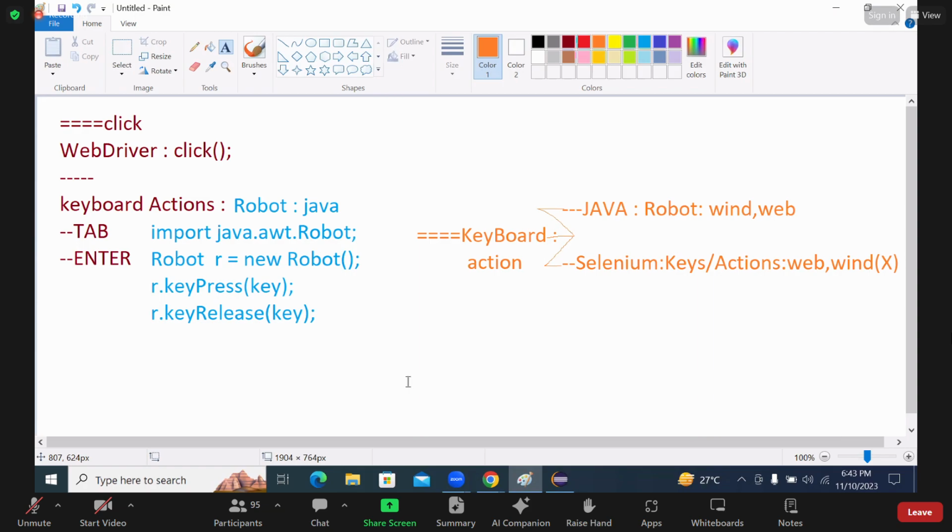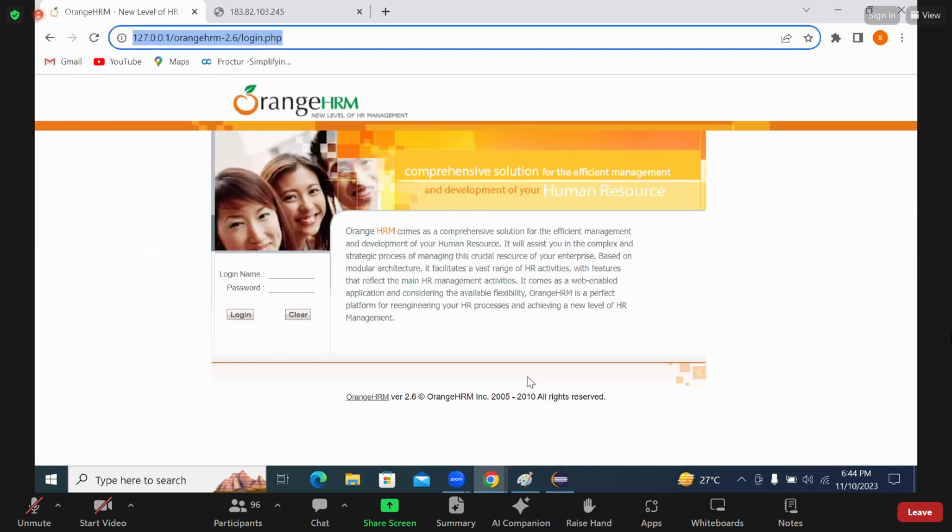In case of Java, we need to take care of the Robot class. With Selenium, we can go with the Keys class or the Actions class. Both are used to perform keyboard actions, but the difference is that the Robot class supports Windows-based applications and web-based applications. In the same way, Selenium can support only web-based applications. It cannot support anything related to Windows here. So in this way, we have options for utilizing keyboard actions.